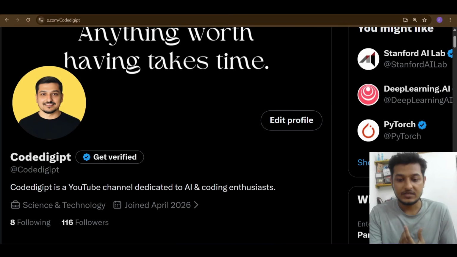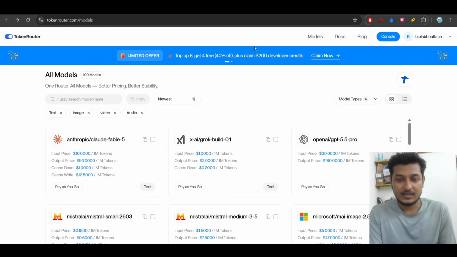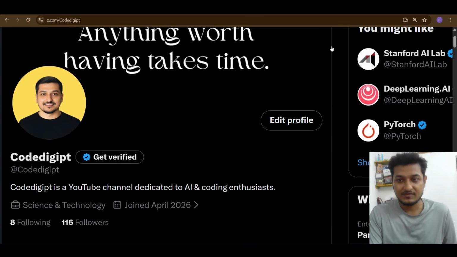Let's start with the process. So first of all, this is the token router and this is the same as open router. On open router you will find this kind of models, and this is the new provider token router, and for the promotion they are giving this model free access. Okay, now I have given this base URL and the model ID in the description, so you can copy from that. Otherwise you can copy it from this Twitter post that I will give in the description, and also you can copy it from the WhatsApp channel.